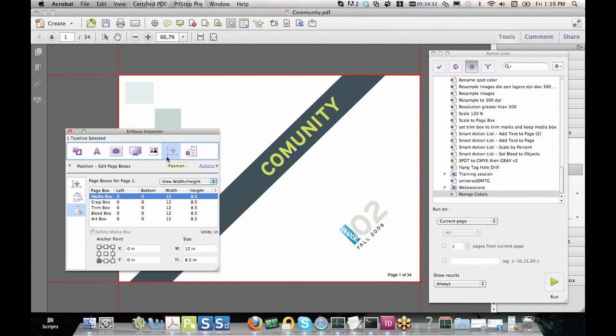So for example, I go to the position category in my inspector and I go to the edit page boxes. Here you can see all my page boxes are listed out. I can see the width and the height of those page boxes. Now, before I say anything, when I adjust anything here, it will not make a change to the page content. What we're going to do is just adjust page sizes.